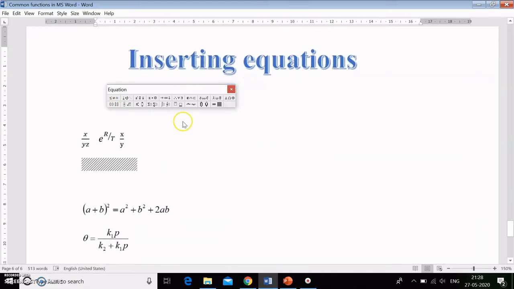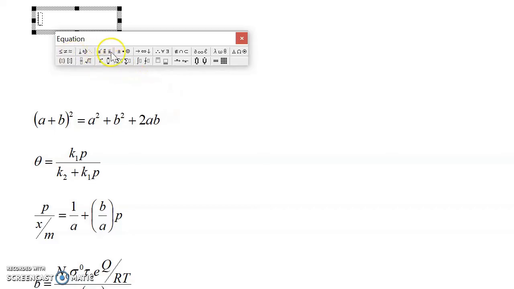I will just zoom it. Here, a number of tabs are available, which is a cluster of related symbols and mathematical operations. Clicking on each will expand the tab.